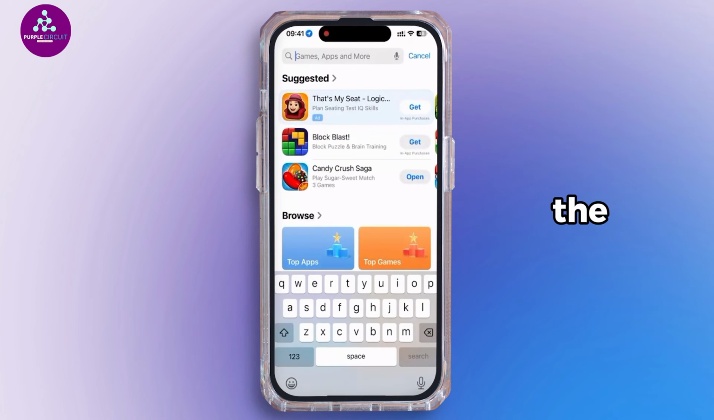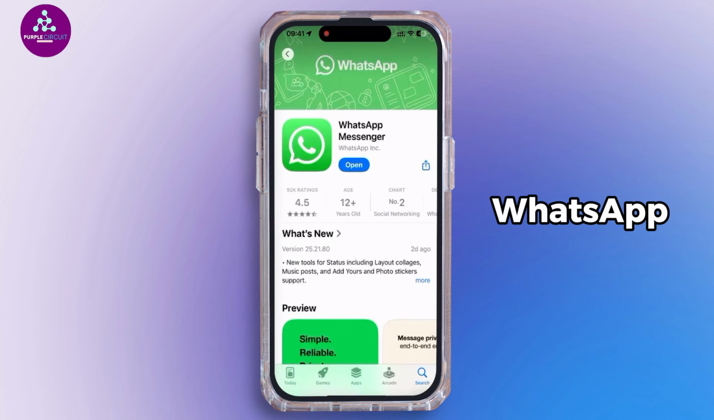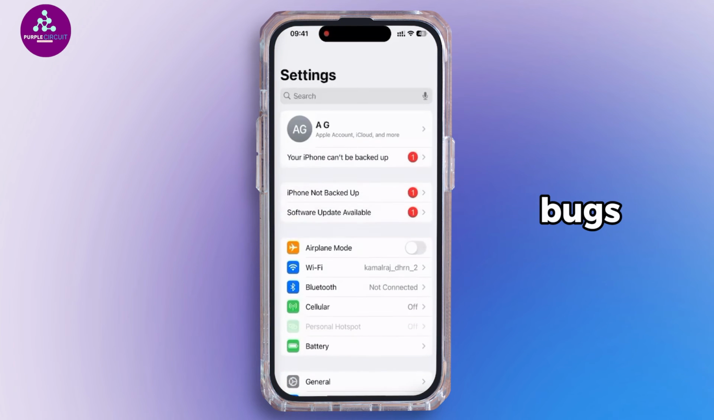Sometimes the issue could be app specific. For this, head over to App Store, search for WhatsApp, and if you see an update button, make sure to tap on it. This way, you will get the latest version along with fixing the temporary glitches or bugs.